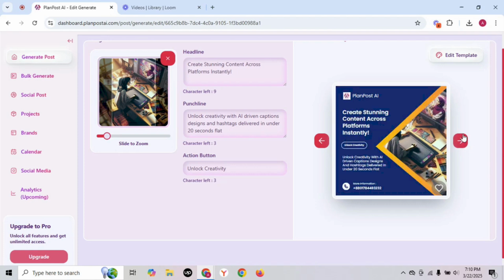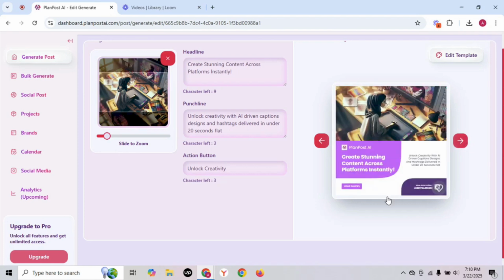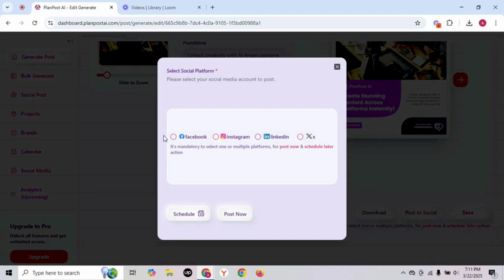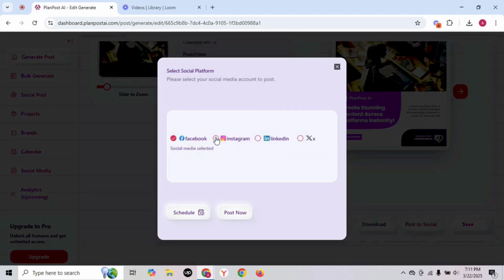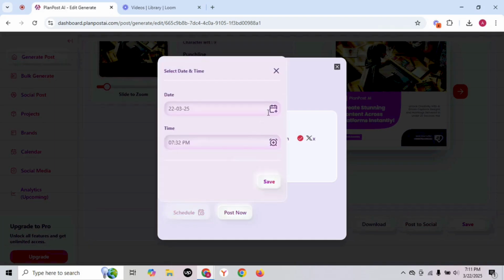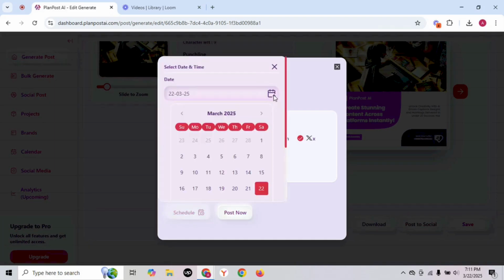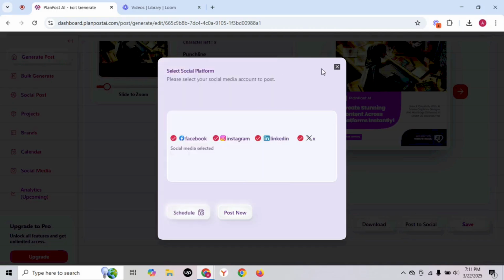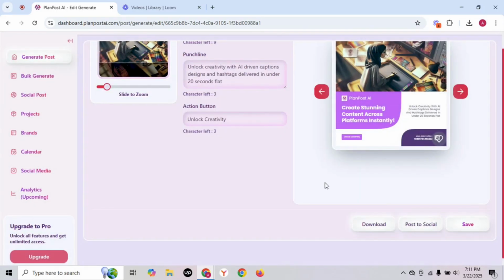So once you like, you can select that particular design, and you just have to click on download, where if you click on post to social, you can see all the platform you have connect with your brand. With one click, you can schedule across platform, you can post across platform, and even you can schedule the time or date you want to post or schedule. So that's simple. And you can share the amazing design and copy across the platform.